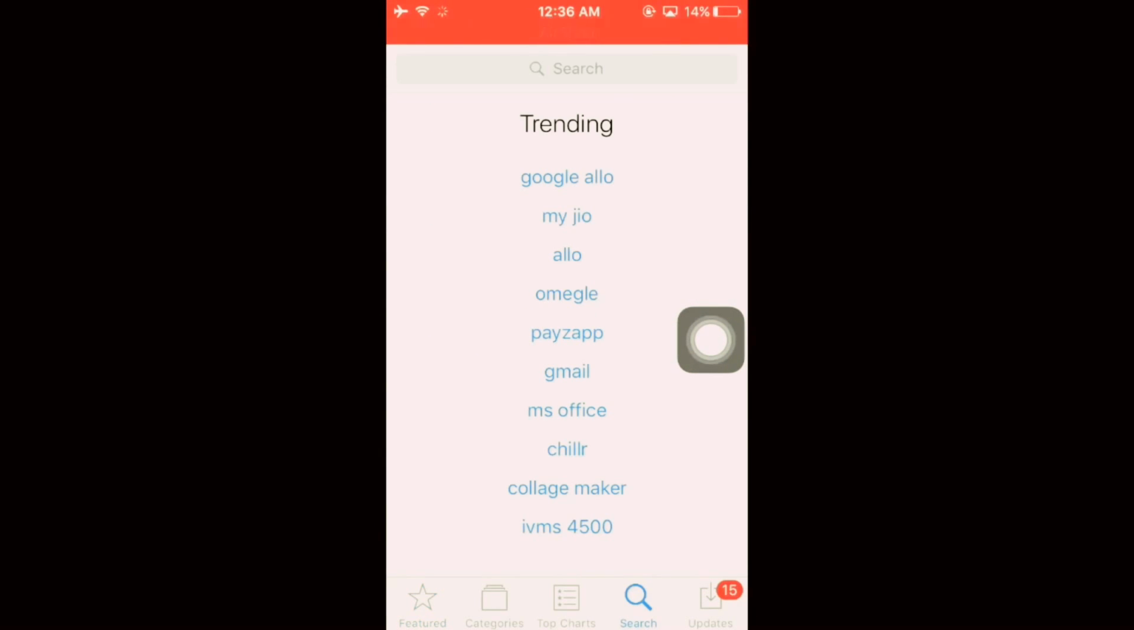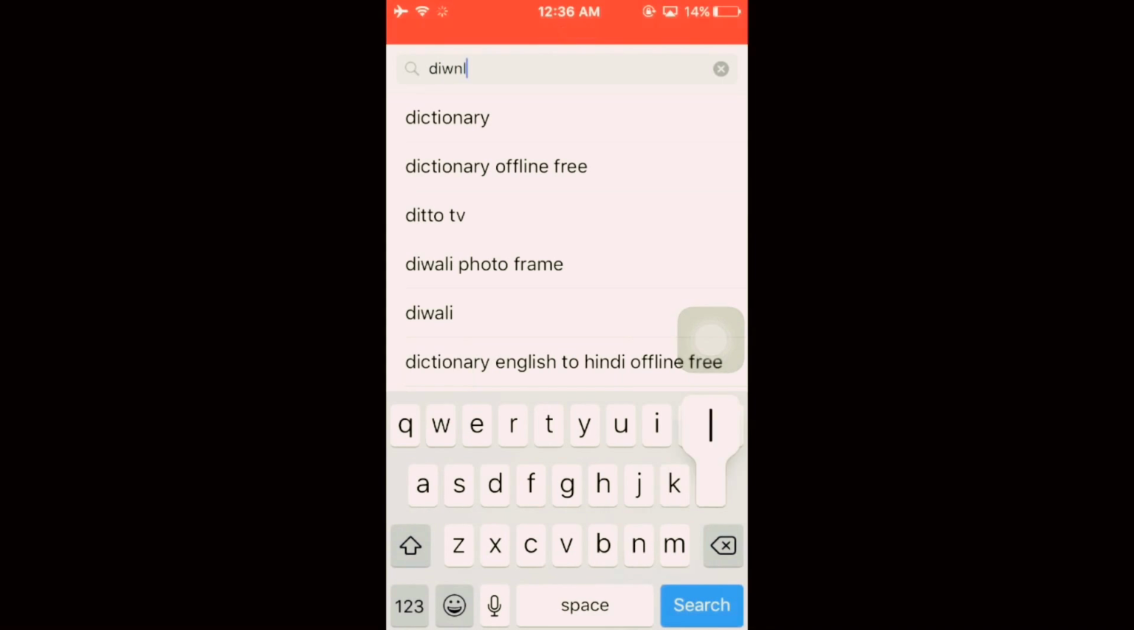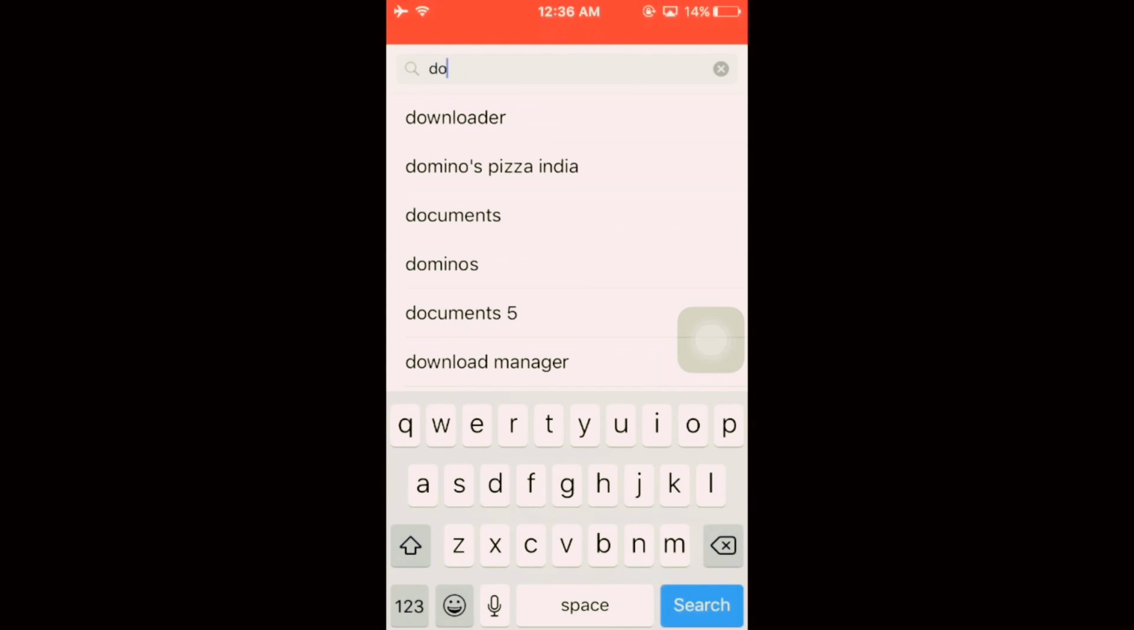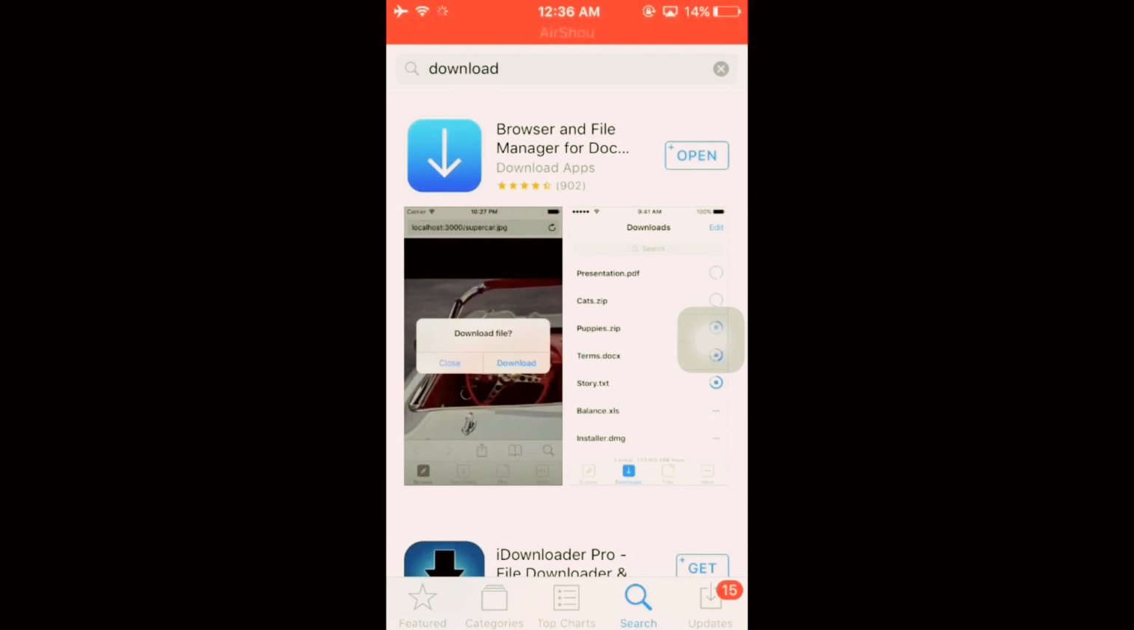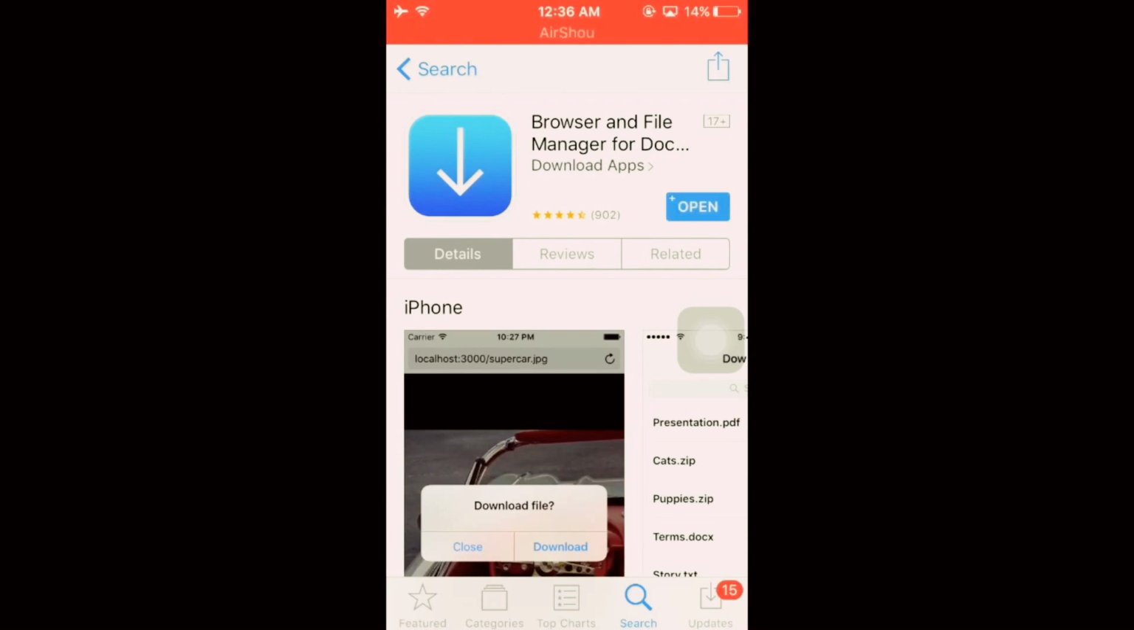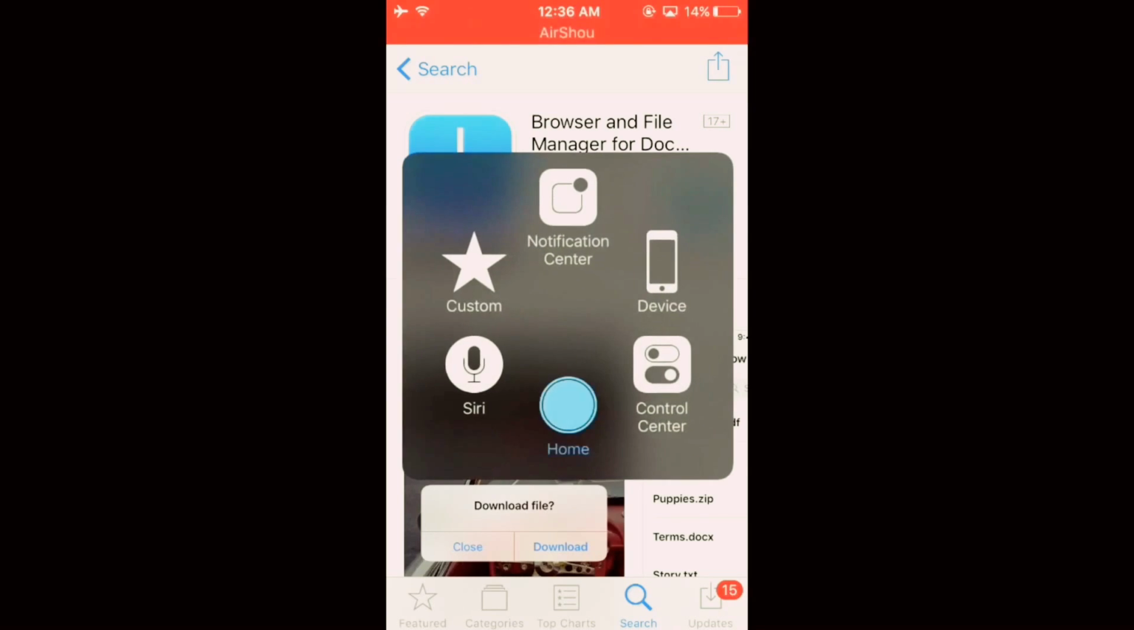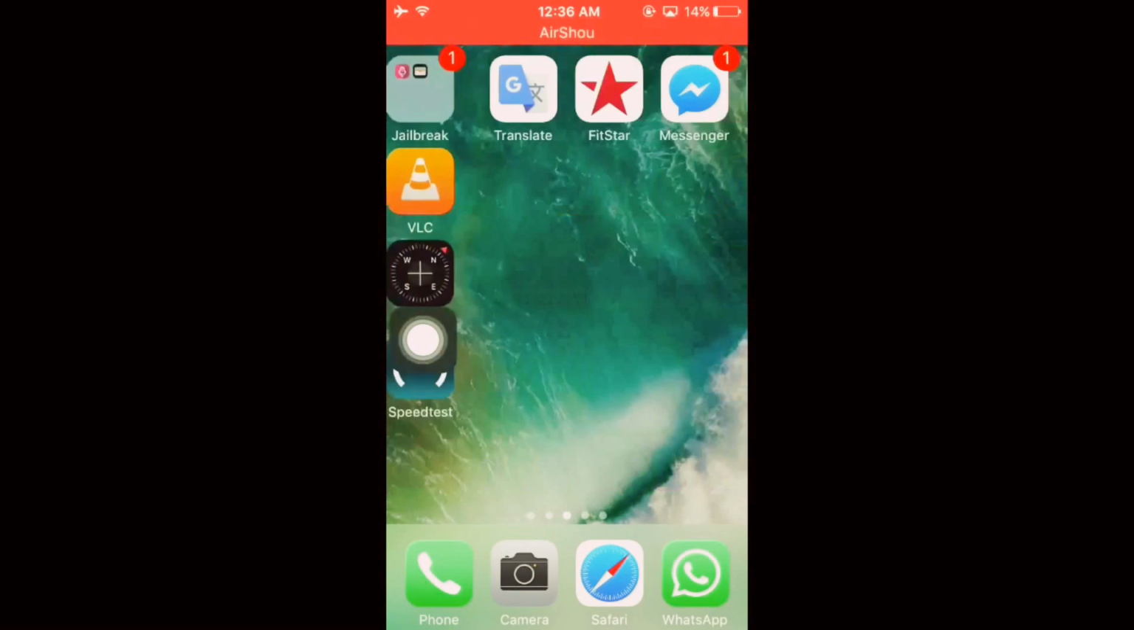First of all, go to App Store, go to the search section and search "download", and download this app: Browser and File Manager for Documents. Once you are done with that, open it.